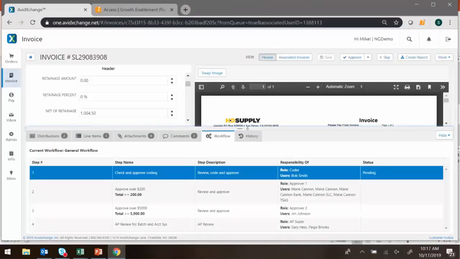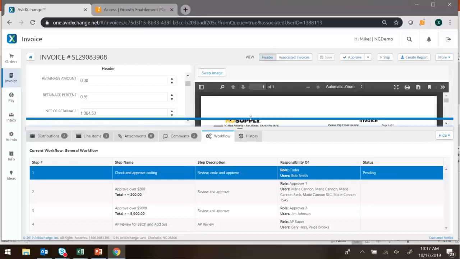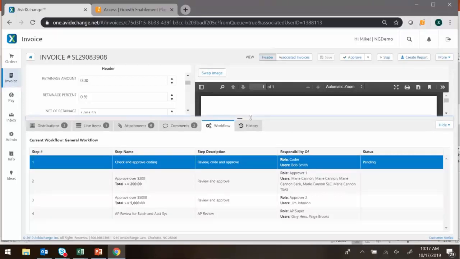The Workflow tab is your eyes on the invoice. This shows exactly where the invoice is, how long it's been sitting, and who has it next. There also is no limit to the number of workflows that we can build for a customer. In this example, you have the invoice first going to a coder, then going to a secondary approver, and last based on a dollar amount threshold.